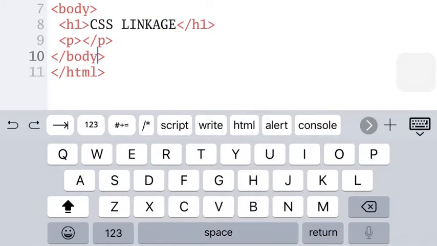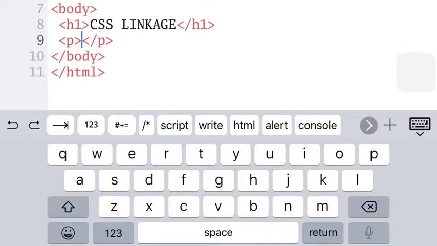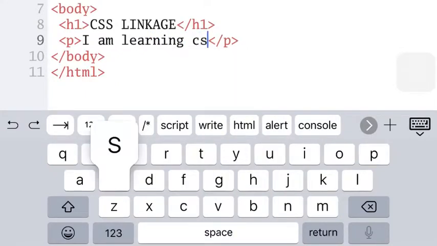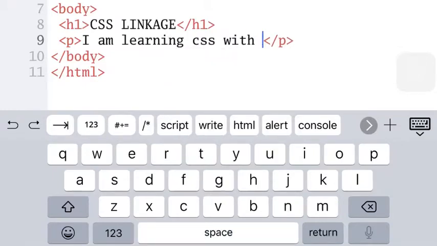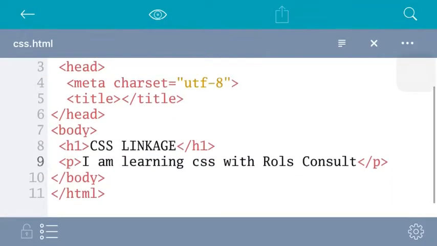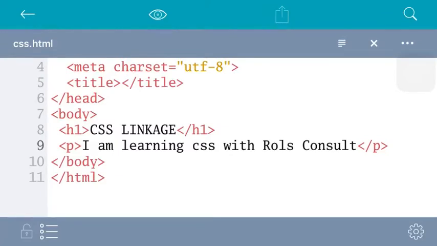Okay, let's give it some paragraph. Let's say the paragraph is very simple. I am learning CSS with Rose Consult. Okay, we don't want consult, we need consult rather. So that's basically the file, everything that our CSS file will contain. So let's run it and see if we'll get the expected output.